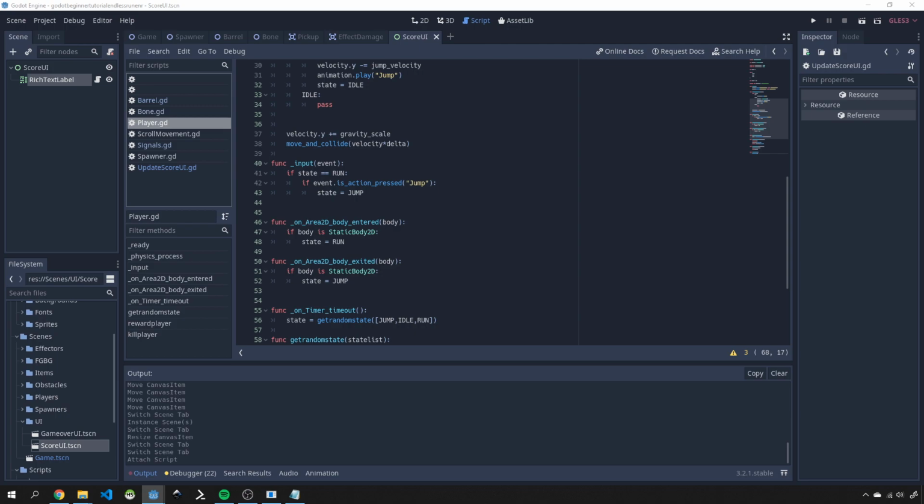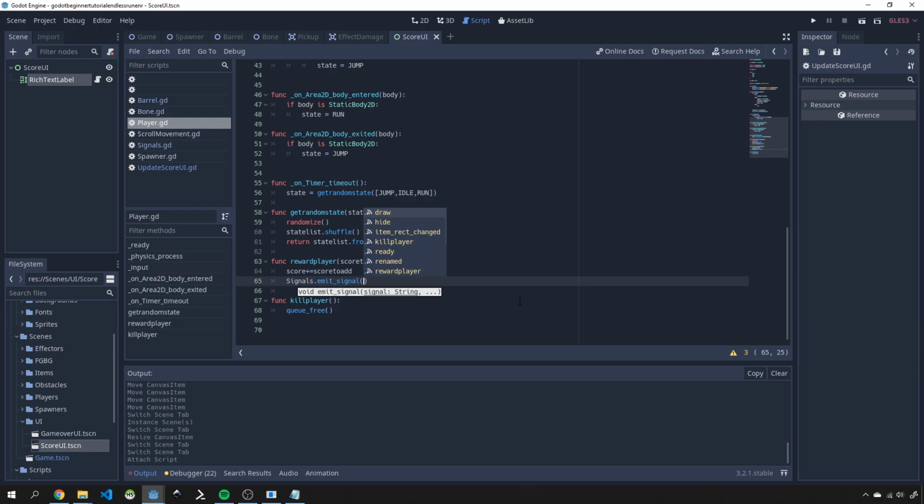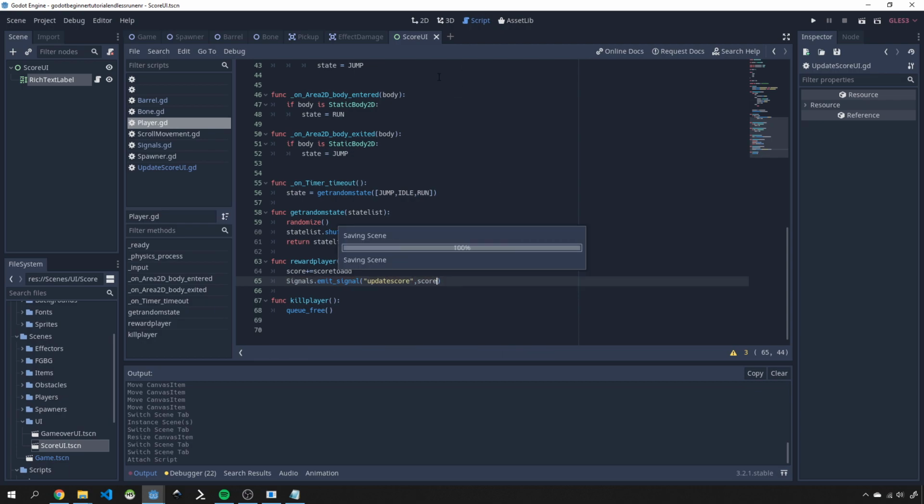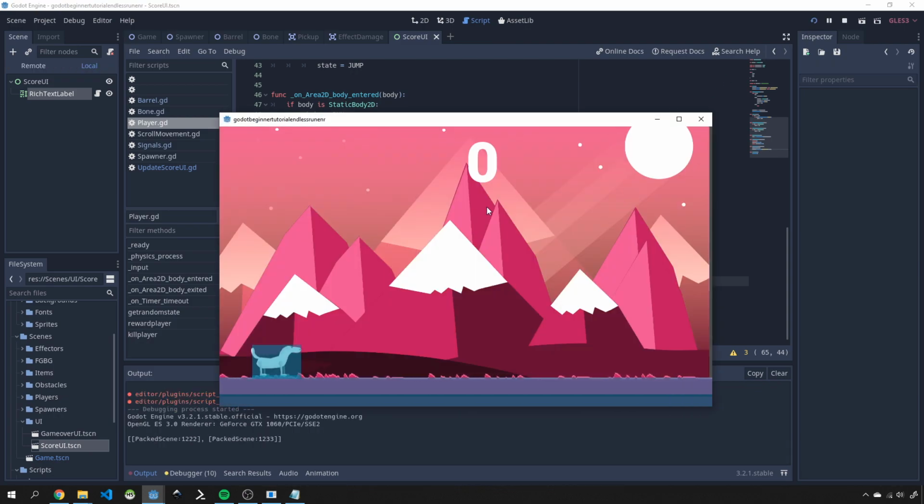So every time we reward the player, we will then trigger this signal. So let's just say signals.emit_signal, and we're going to emit this update score signal. And this is why we're doing it here, because now we've got our score which we can pass in from our player to our UI. So save that off and let's hit play and see what this does. So we still have 0, and now hopefully we're going to touch this bone and it will update. So 1, and we die, and that's the end of it.